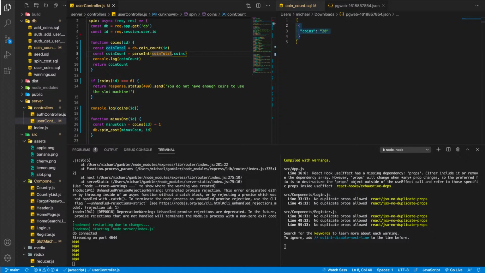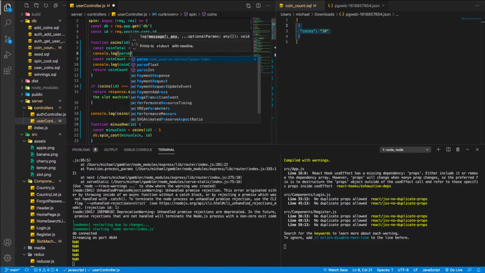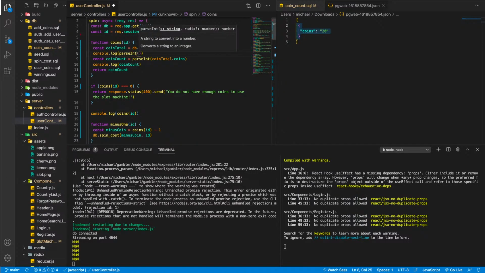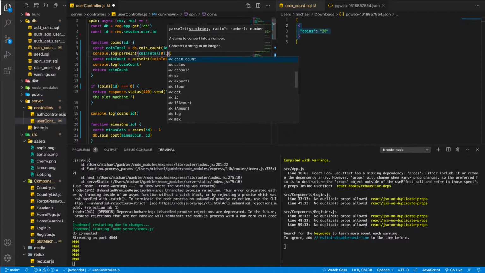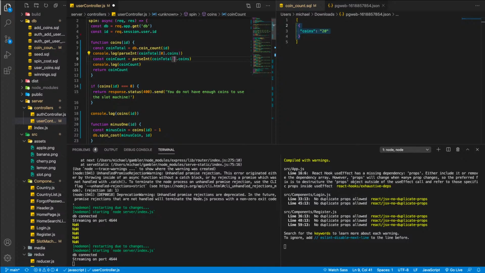I don't think it's really necessary, but I could do something like a for in loop. Here, we could do this. We do parseInt coin total dot, actually we'll do our initial one at index 0 dot, we're trying to access the, and look, we'll just keep this consistent here.